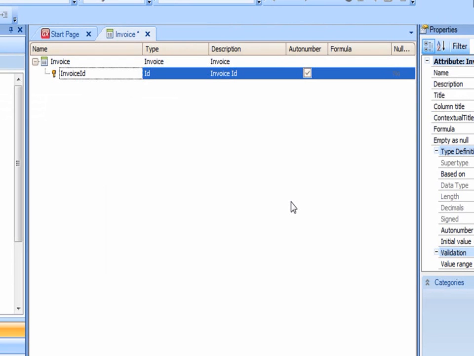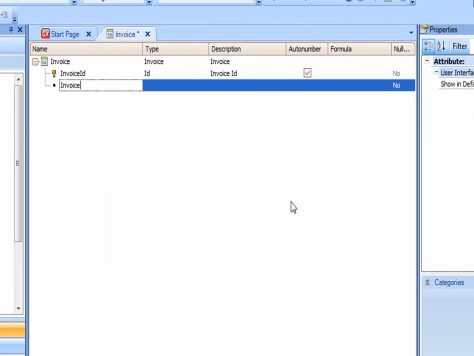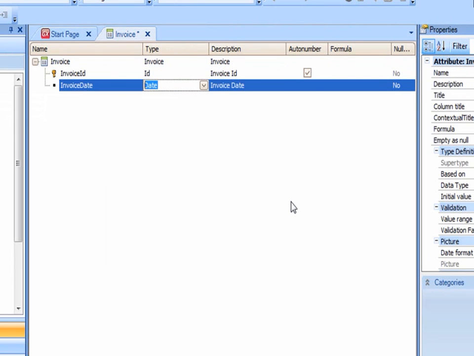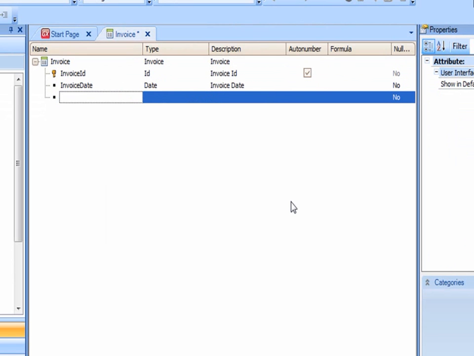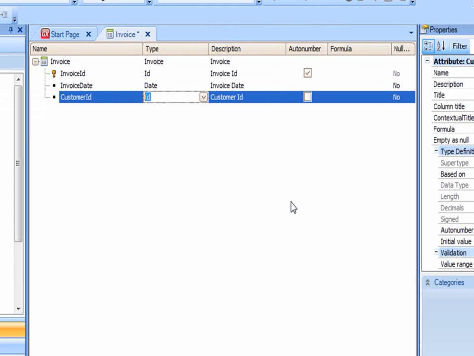An invoice also has an invoice date. Let's note that in this case, GeneXus automatically assigned the date data type based on the name that I gave the attribute. An invoice also has a customer. Here again, GeneXus assigned the ID data type, which is a domain, a new data type, to the customer ID attribute due to an association in its name. This is knowledge that was stored in the knowledge base, and now GeneXus is using it.